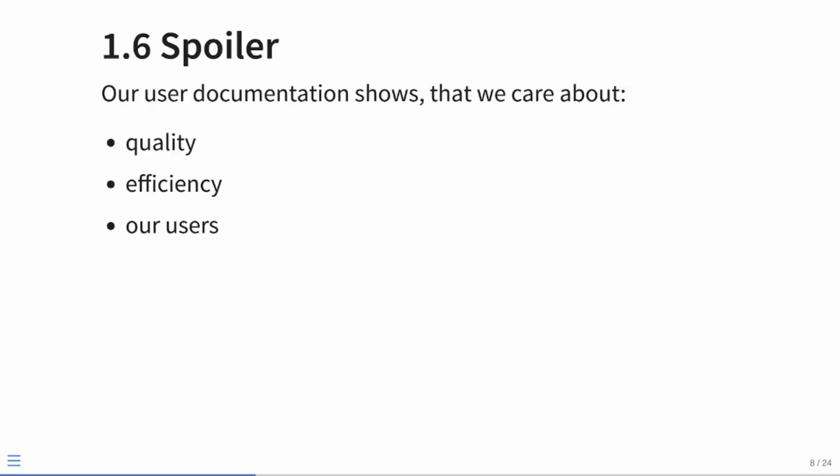And I wanted to show off something we do at SCORE, and I want to show off our user documentation. Because our user documentation shows, and I'll try to convince you of this, that we care about quality and efficiency and our users. And now I'll be zooming in a bit on some facets of our documentation and trying to convince you that these are true.